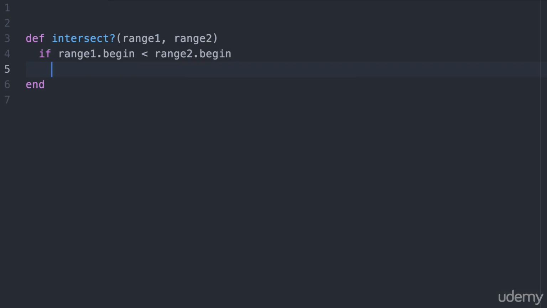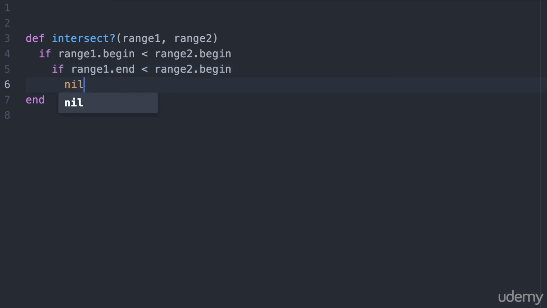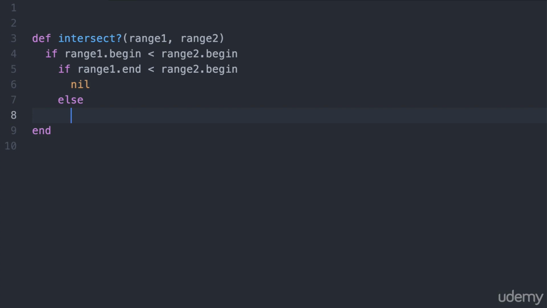Let's check that. So that means they won't intersect if we say range 1 end is less than range 2 begin. So in this case, we can simply return nil. Otherwise, the range that represents the intersection will be the range 2 begin to range 1 end. So if this is not the case, it means the two ranges must intersect.